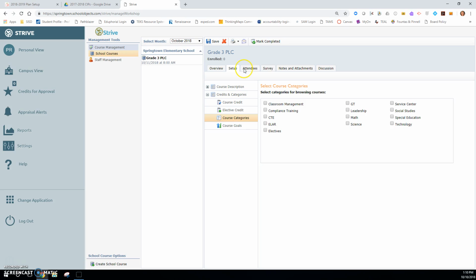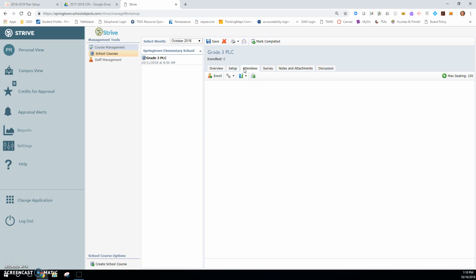So probably the next most important tab is this attendees tab. If you sent that link out for your teachers to register and they registered, their names would already show up on here. So say some registered and some didn't, or none of them registered, you have the opportunity to manually enroll them. So say I'm going to enroll myself. I'm going to put my last name, search, select. That will enroll me in this course. I'm going to click save.